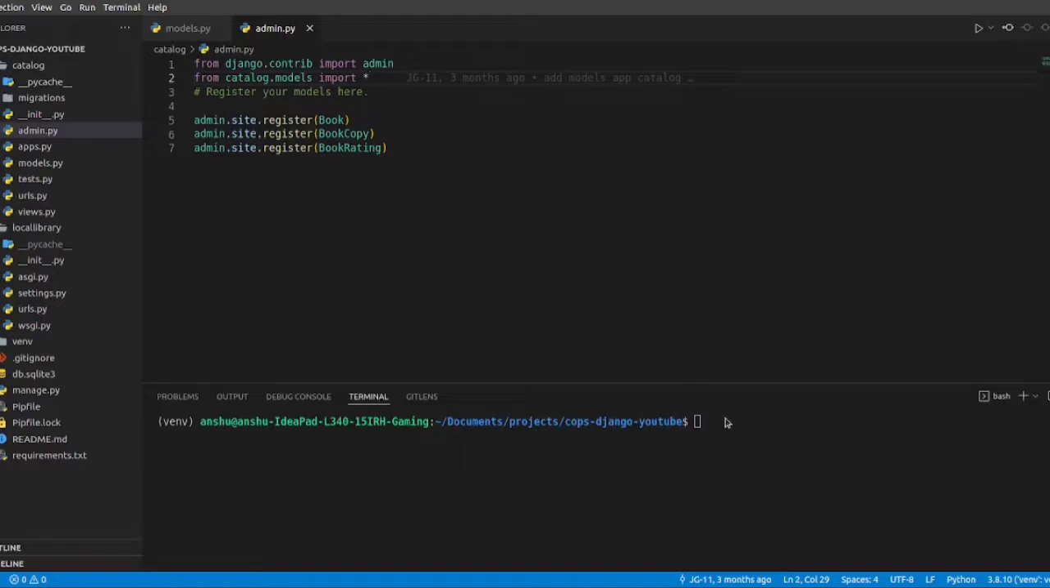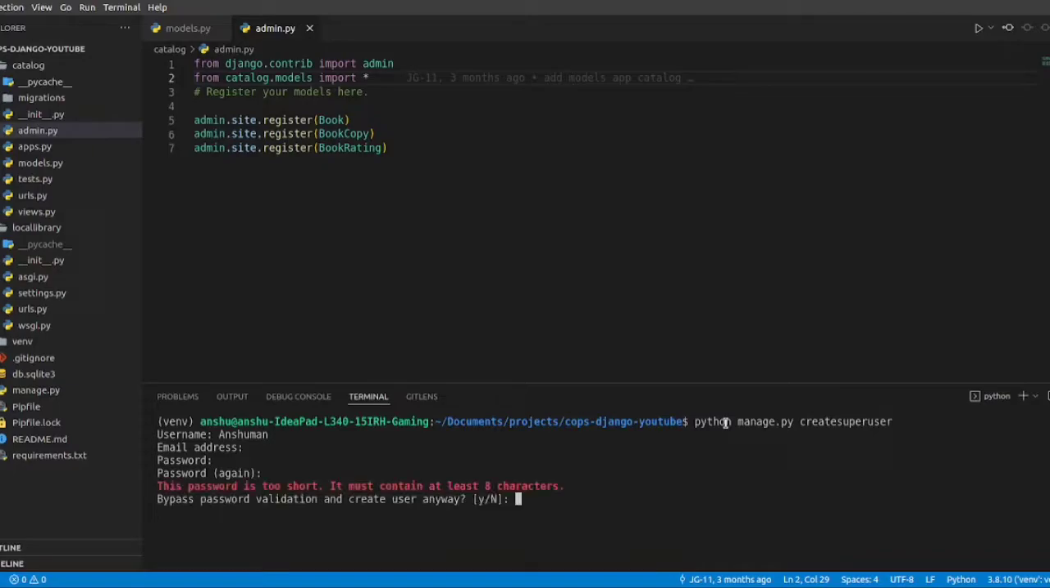To log in to the admin site, you need to be a superuser. So let's create one. Make sure that you are in your virtual environment. Then type this command: python manage.py createsuperuser. It will ask you to provide a username. I'll go with Anshuman here. It will then ask you to enter an email address. This is an optional field and I'll skip it for now. Then provide a suitable password. Confirm the password. And done. A superuser is created.